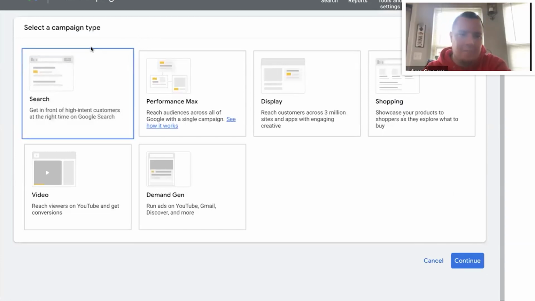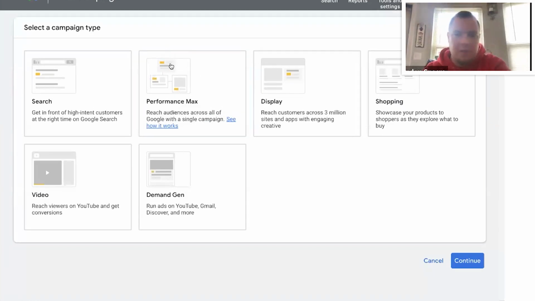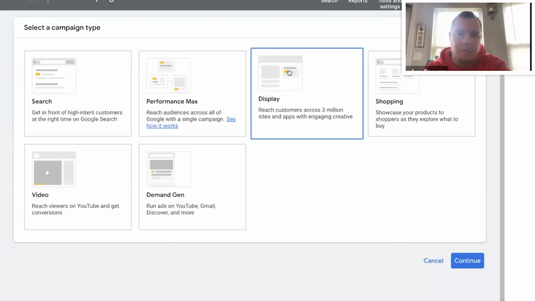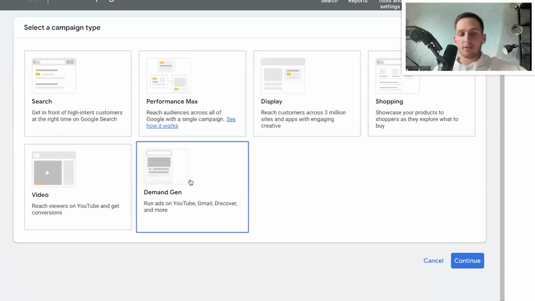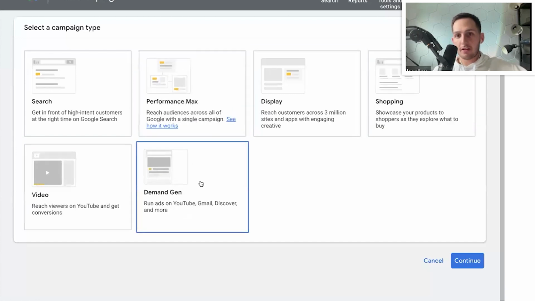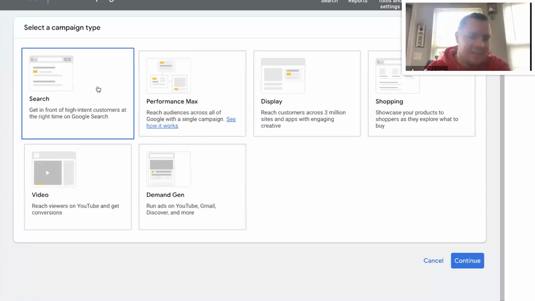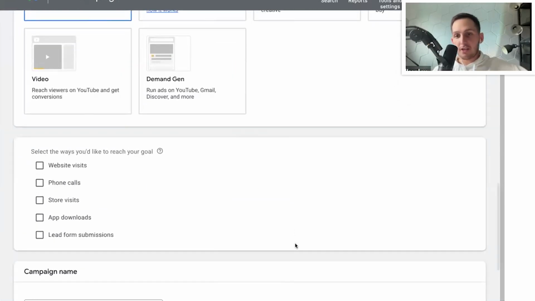So campaign type, guys, there's been a lot of talk about Performance Max. It works for e-com. It does not work for lead gen. Display is basically your retargeting ads. You guys know what shopping and video ads are. Do not do any of that. You're going to lose a lot of money. Just go to search. It's the best one, especially for you guys that are starting out. Videos, obviously YouTube ads, but we're going to go search on this one. Do not click anything else, guys. You will burn money.